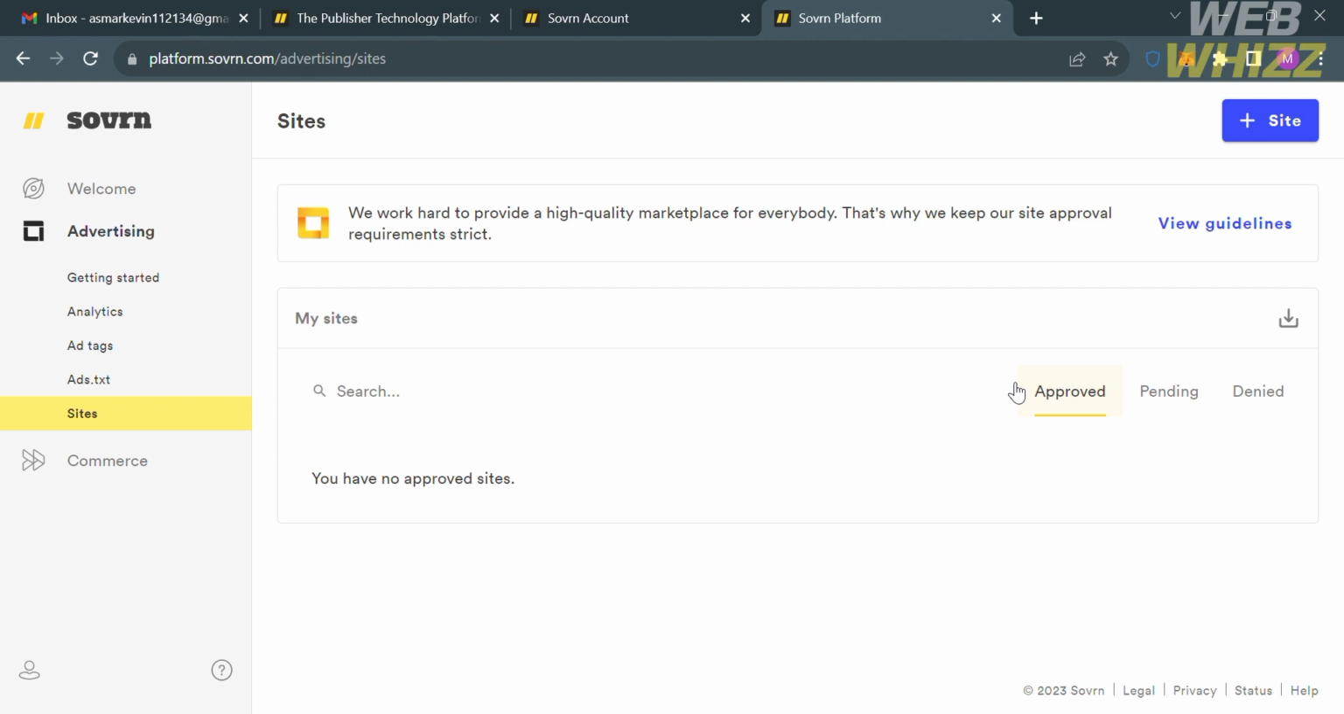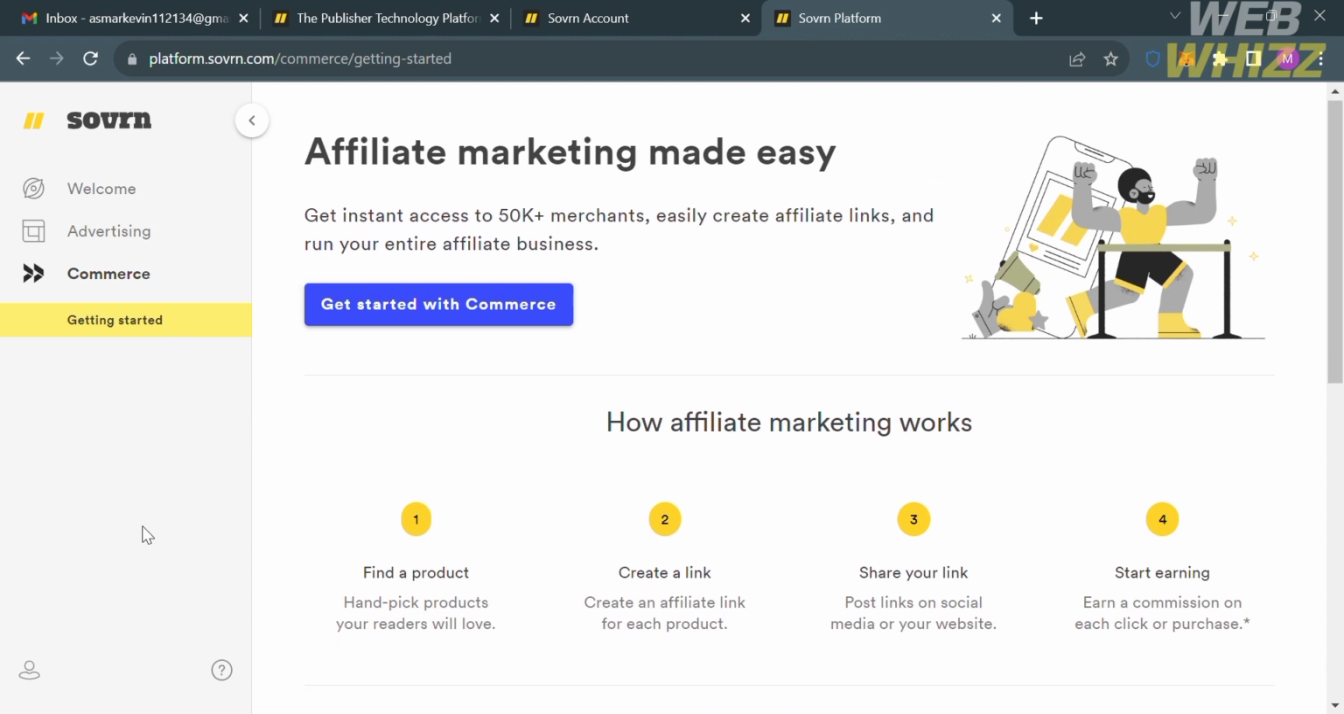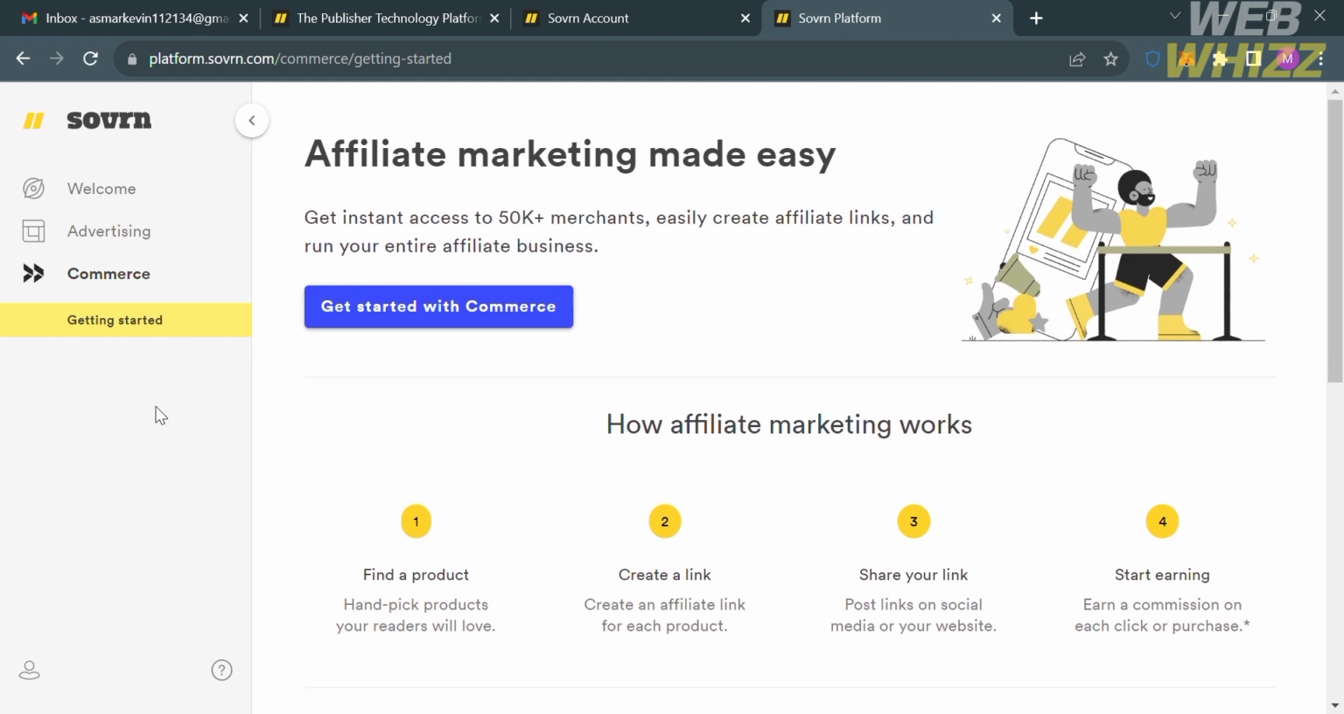And also, if you have been approved, when you click the commerce section right here, below the getting started option, you will be able to see other options such as analytics, create links, approved merchants, settings, and developer center option that you could also navigate to join other affiliate programs.